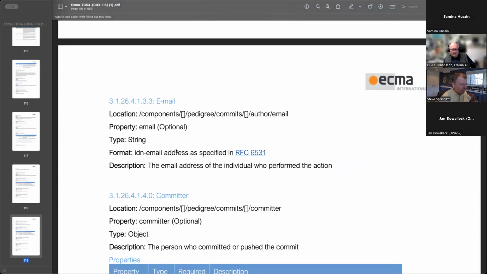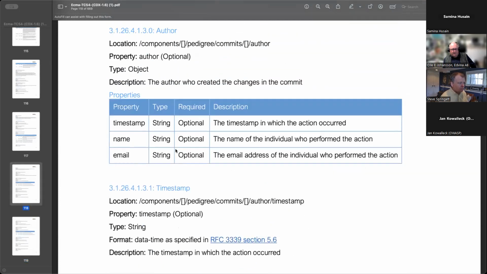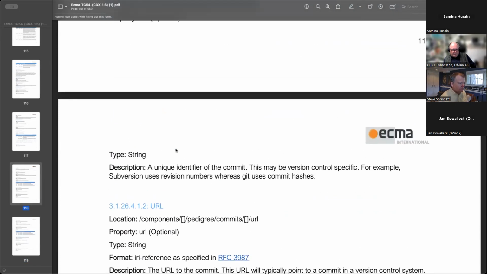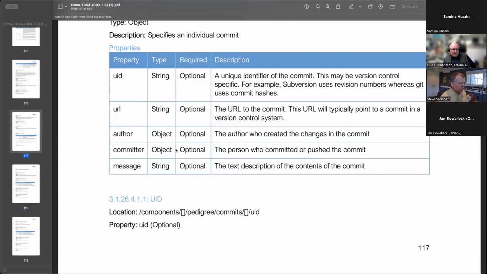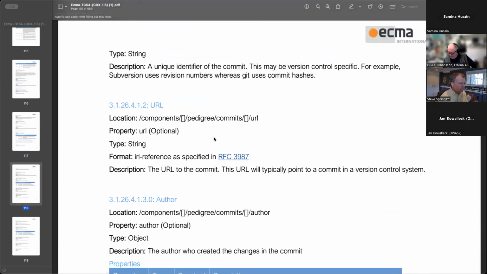Just a question on the commit. Would it make sense to have a note whether the commit was signed or not? That would be a good enhancement request. Yeah, we could theoretically add that. I don't see why not. Okay, we'll take that back to the group. Yep.